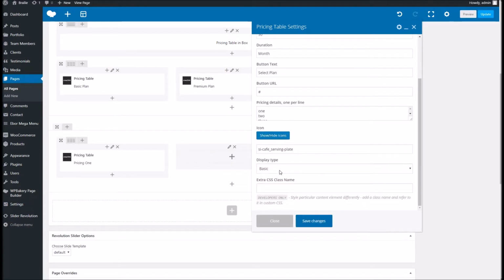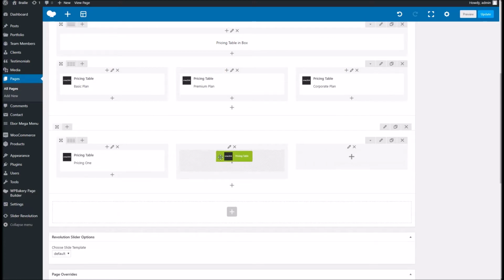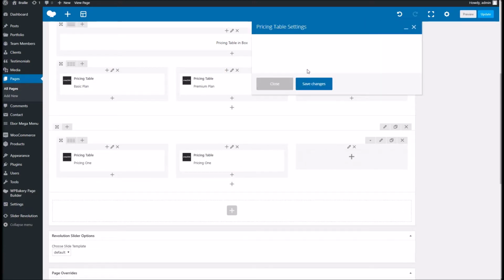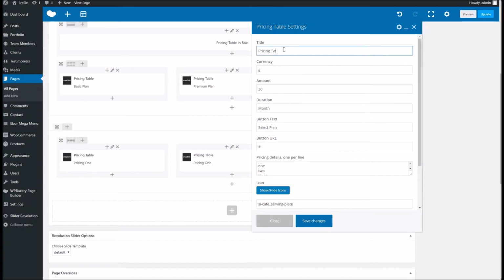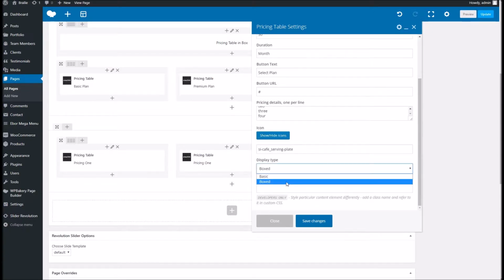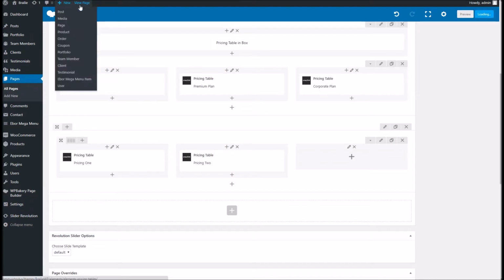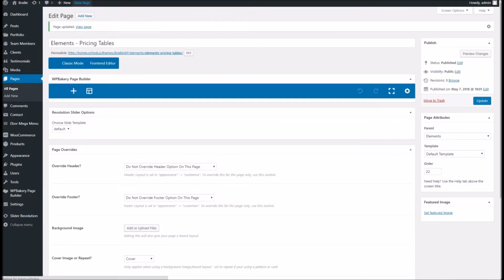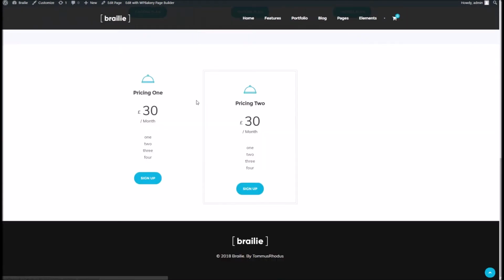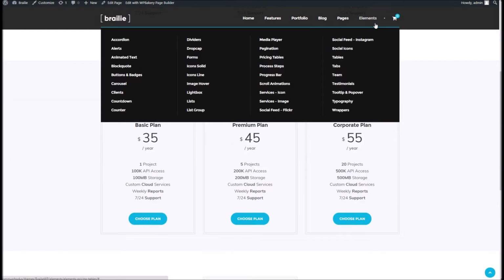And of course you can choose the different display styles as well. So I'll choose basic here, I'll clone this over, and just for contrast I'll choose the boxed style. So we take a look at our section here. We've got our custom block that we've just added with everything all nice and neat. And that's that.